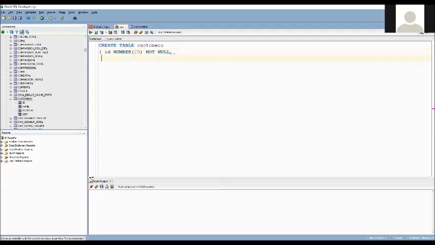Next, I want to add name. Name variable, then data type should be variable character. Not null also. Next, let's add address. Then data type should be variable characters also. Then the city. Then of course, we have to close this one.